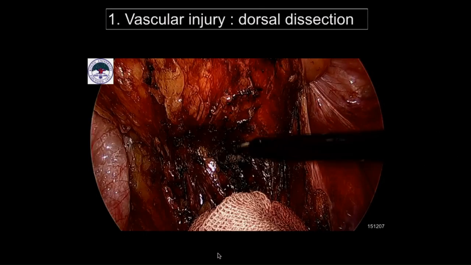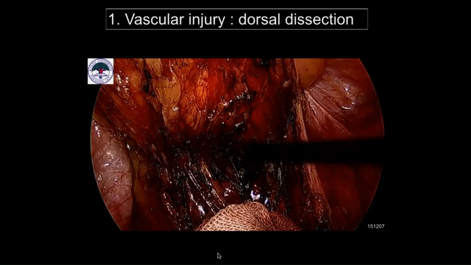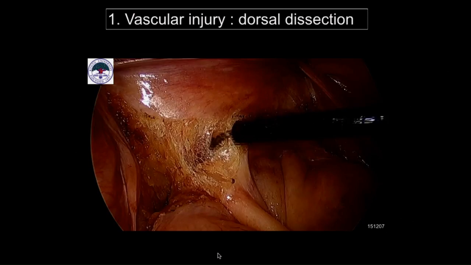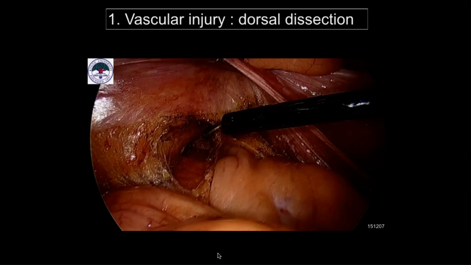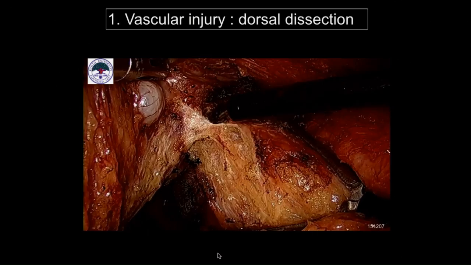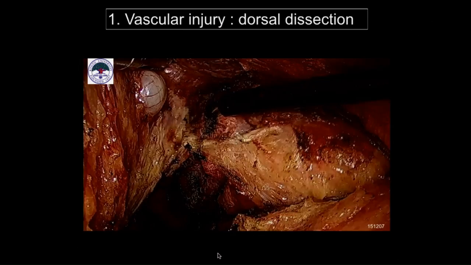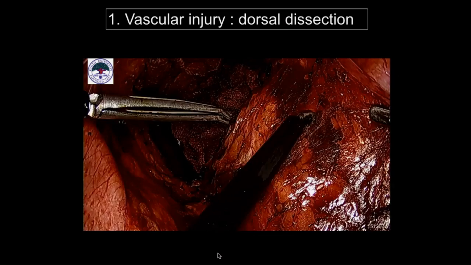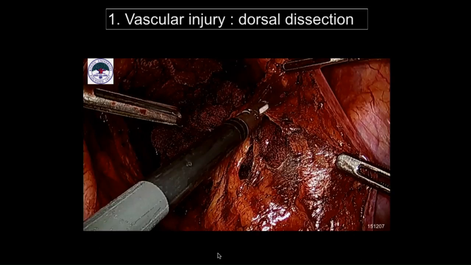And communicate the space dissected below. Bleeding is well controlled by packed gauze, and open the anterior peritoneal reflection. Okay, no bleeding, controlled well. And completely divided, take out the rectum from the pelvis and go into the lateral lymph node dissection on the right side.